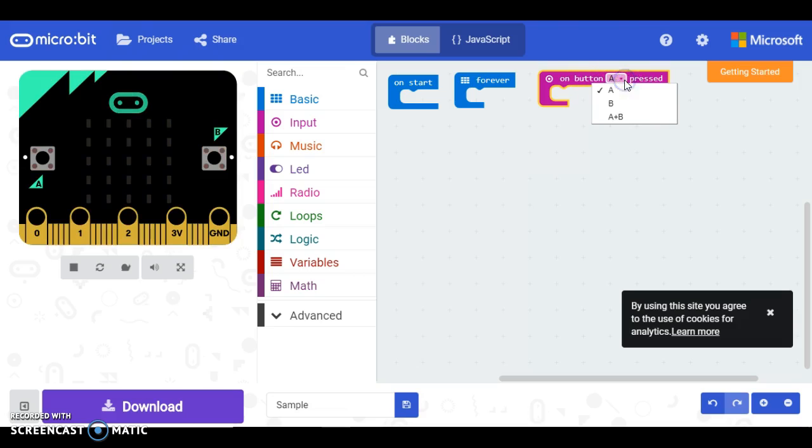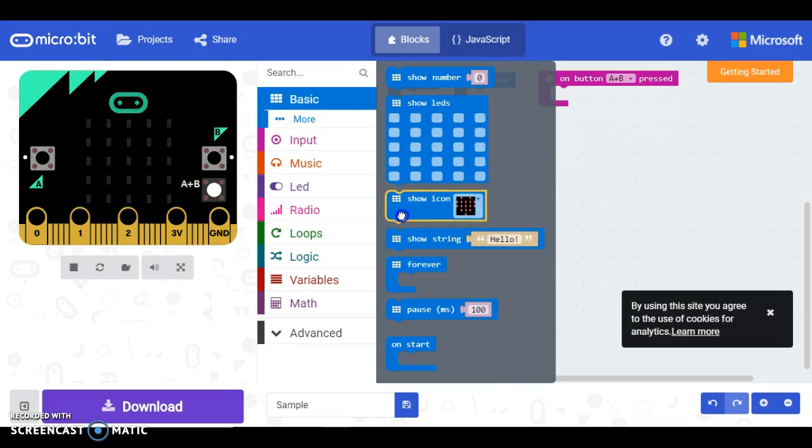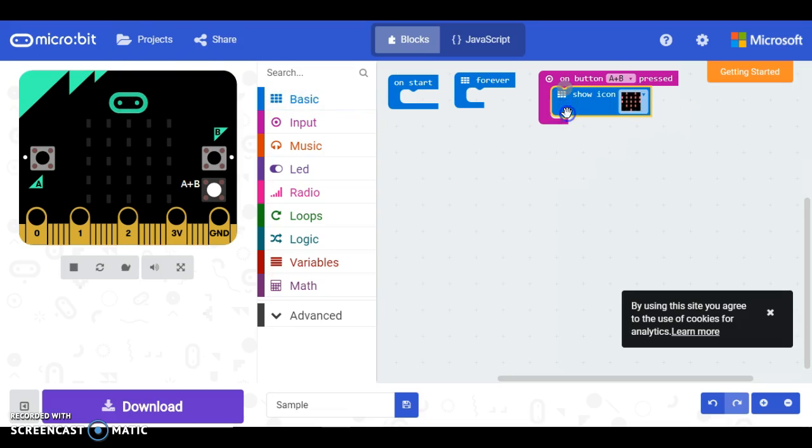I can also change it to be when button B is pressed, or if button A and B are pressed together. So if button A and B are pressed together, I can have it show a picture of a heart right now or anything else I choose.